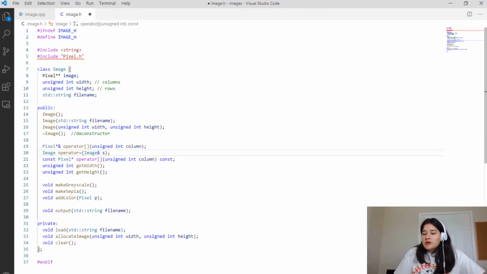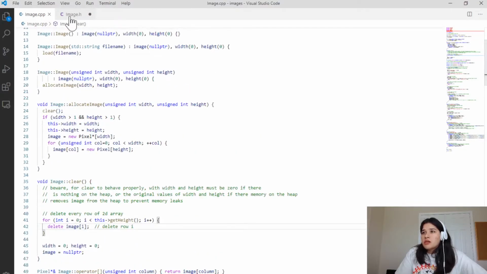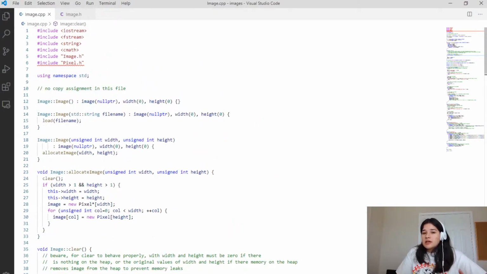So this is for the copy assignment operator. We have to make sure that if somebody creates an image and then assigns it to another image, it does a deep copy and not a shallow copy, because that'll give us errors.